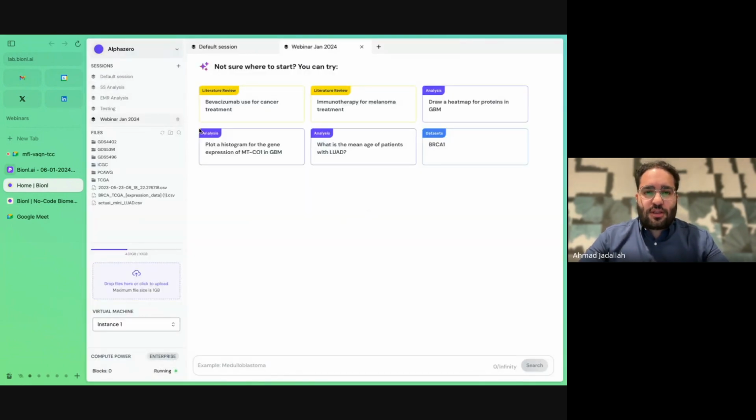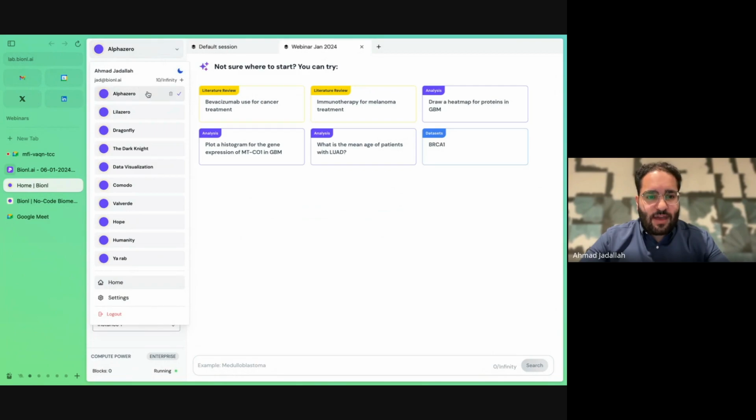So when you create a new session, you would come to here. It would open in a new tab. Here is your default session and so on. It starts from here where you would have access to all of your workspaces. So you can create multiple workspaces if you want. If you are, for example, in a university and you have multiple labs or multiple departments, you would want to create multiple workspaces for them.